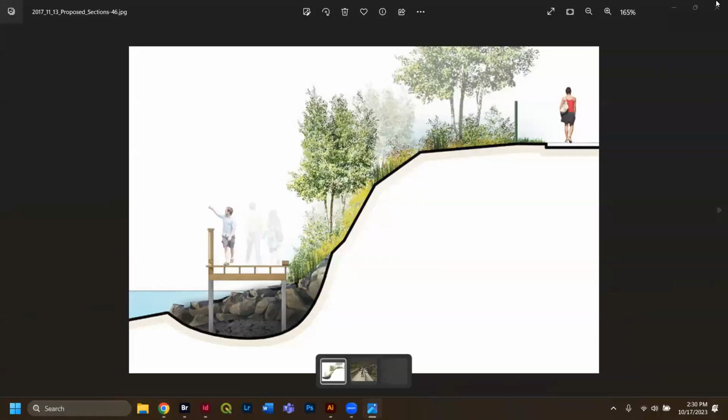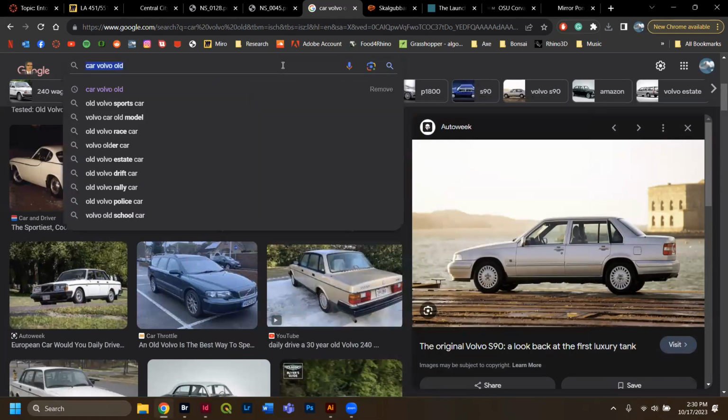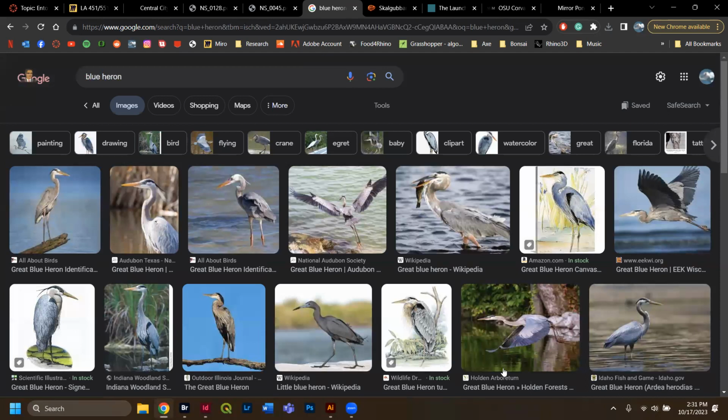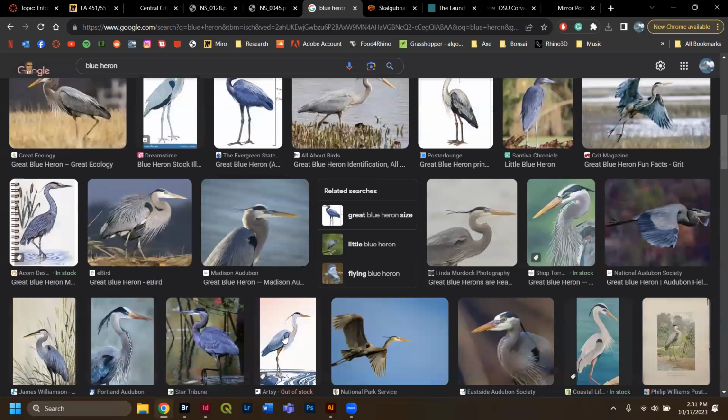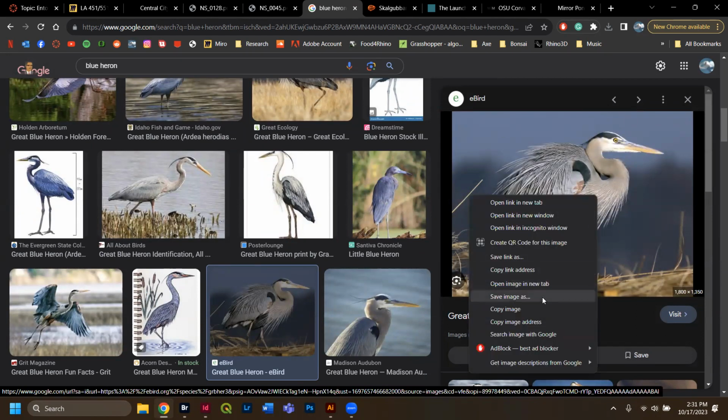And then finally, let's see if we can get a furry or feathery animal. So I've been really into blue herons lately. I think that's what, yeah. And I want to be able to cut it out. So this one looks kind of hairy, and this will be good practice for us. It's a good size. So we'll save this one.